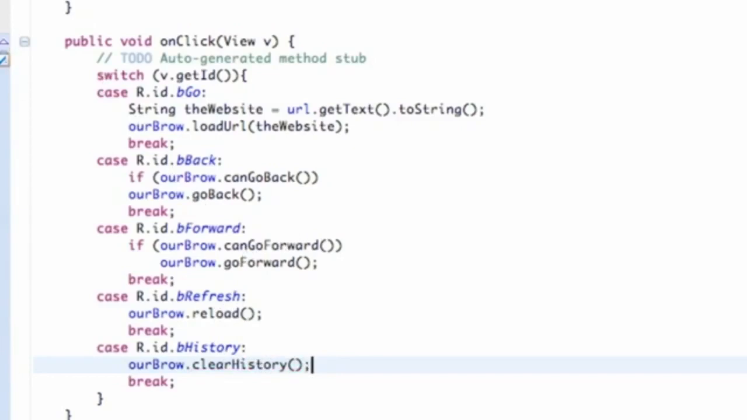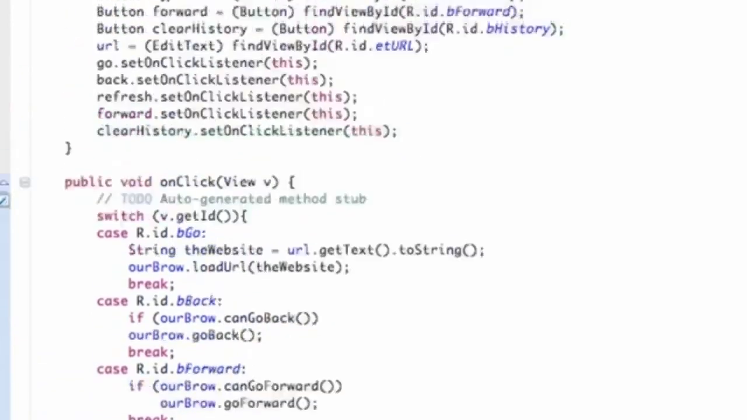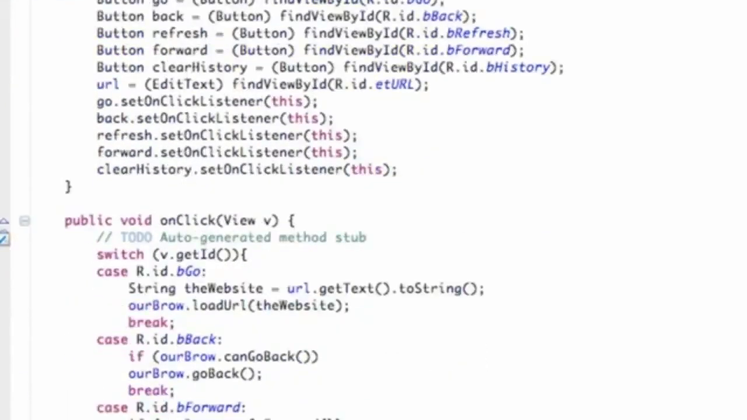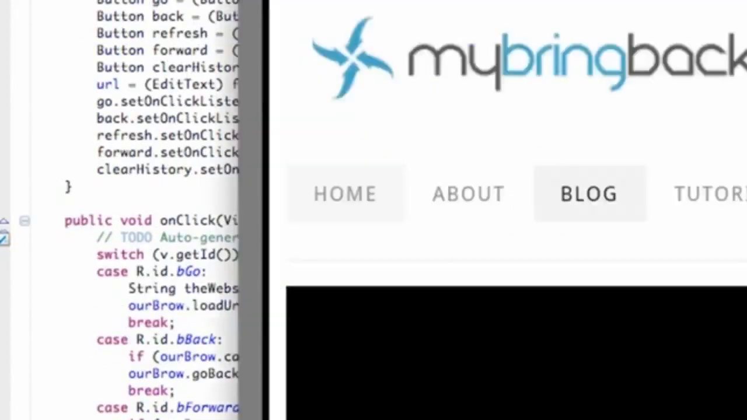We can run it or save it. Let's see, I'm getting an error. I just got to finish off that statement there. And we can run this and it'll work. But I want to show you one of the problems that we're going to solve in the next tutorial.